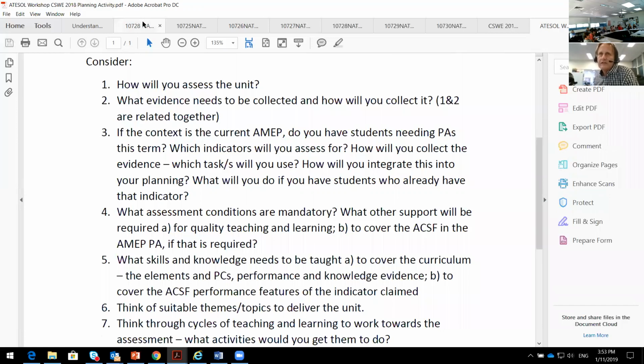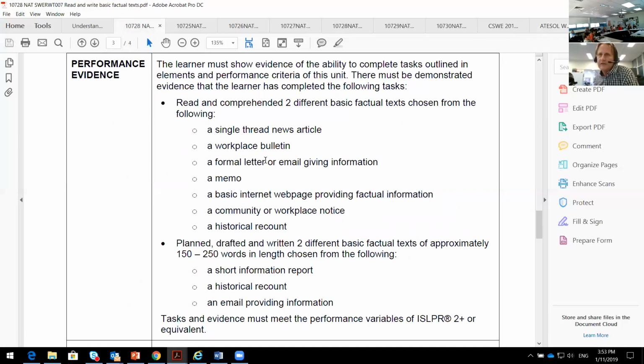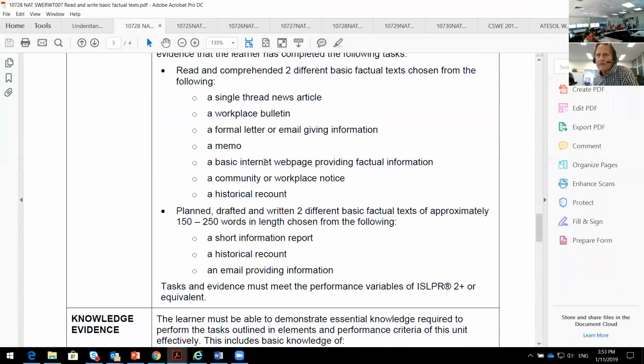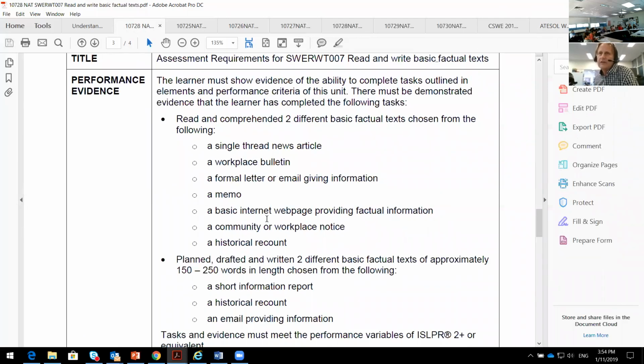Okay, so the first thing we're looking at is the performance evidence. The performance evidence are tasks that you need to see your students doing, and you need to collect evidence of them doing successfully.